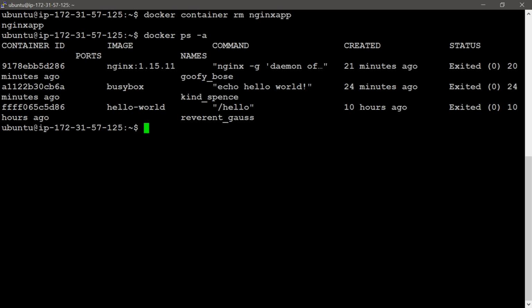The nginx app name we cannot find here. This is regarding containers, and regarding flags, options, commands and arguments we will use them like this. All these flags I explained in this video.